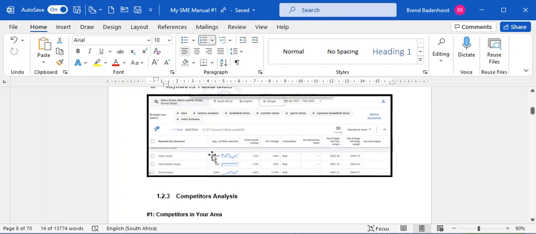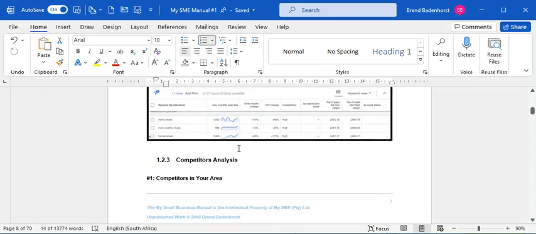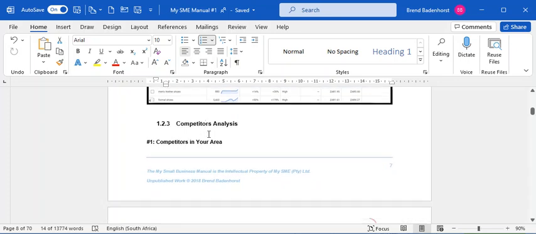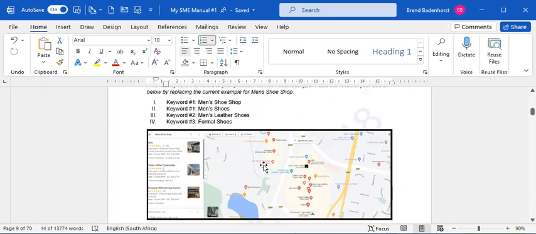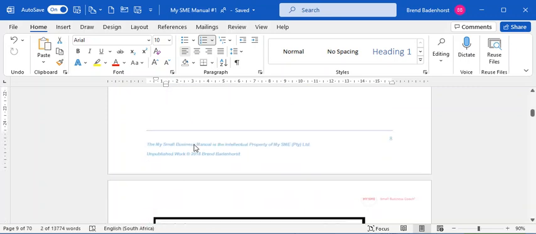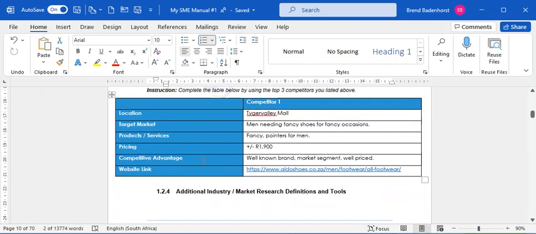The formal shoes could either be for female or for male. I will then, from my side, have to test that keyword and see what I get in results. And that's going to ultimately help me to make better adjustments to my keyword campaign. We've done a proper analysis on the competitor. We've identified that there's a lot of competitors in my region, especially at the malls. And we see here that when we type in shoe shop, our main competitor is Aldo Shoes. Right, and then we took a look at what Aldo Shoes is more about.